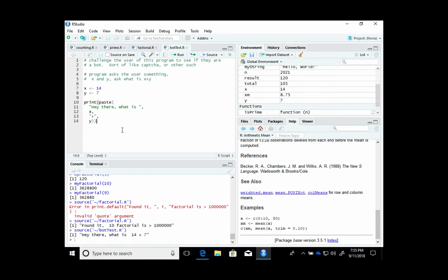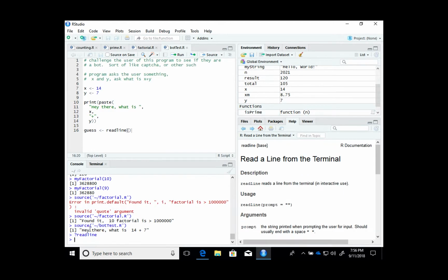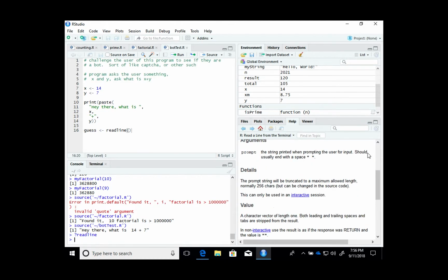Now I want them to tell me something, and there's a function that I don't think is in the cheat sheet or the tutorials point, because this is not something you normally do in R, but we're going to because it's fun. All right, so their guess is readline. So there's something called readline, and I have a question for you. If I wanted to look up the help on readline, how would I do that? Like this. Or you could go over here in the help or ask Google.